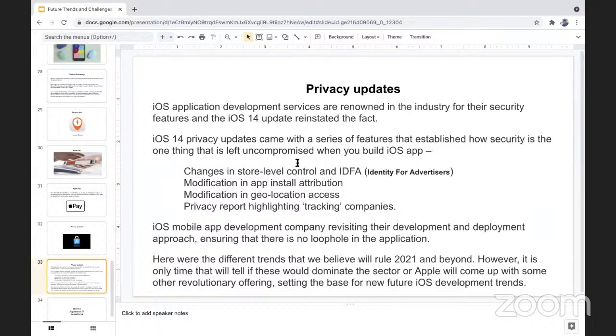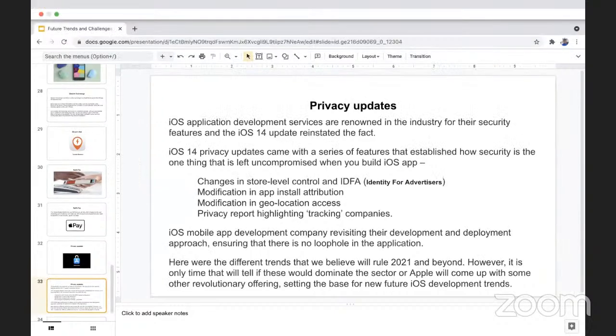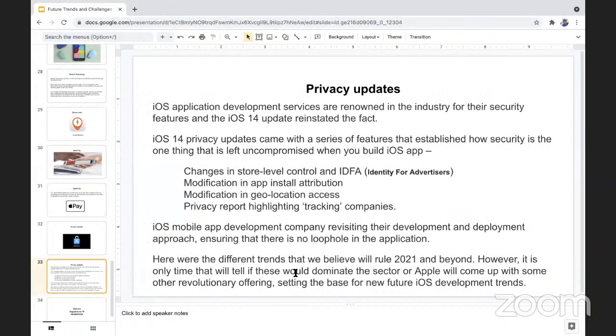So an iOS mobile app development company is revising its development approach, ensuring that there is no loophole in the applications. However, the different trends that we believe will rule 2021 and beyond will dominate the sector, and Apple will come up with some evolutionary offerings, settings and new features for iOS development and trends. So these are the trends in iOS which we are developing.